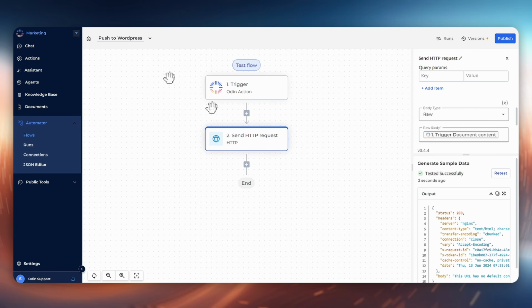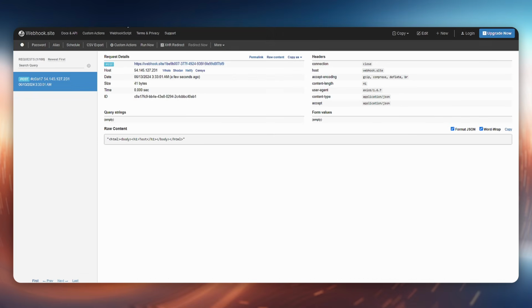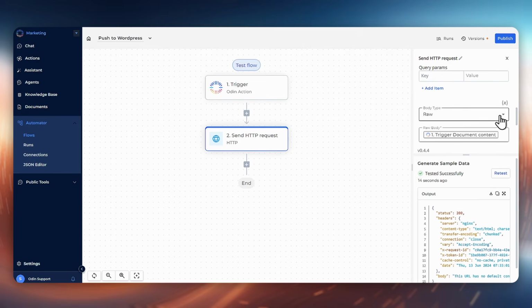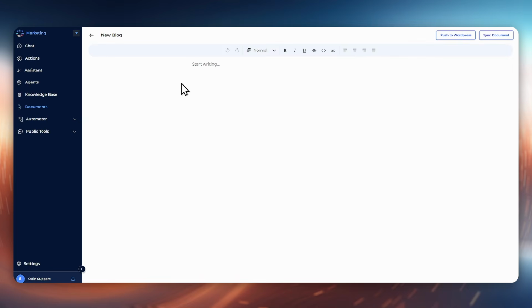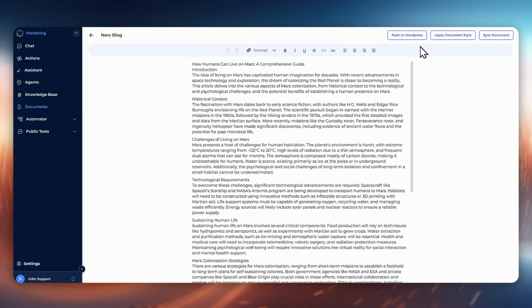Great. Now you see the response here. And then if we navigate to our webhook site page, you'll notice the post came in as test HTML, which is great. Now let's go ahead and publish this. Now let's go to our document, your blog, and notice now there is a button called push to WordPress.